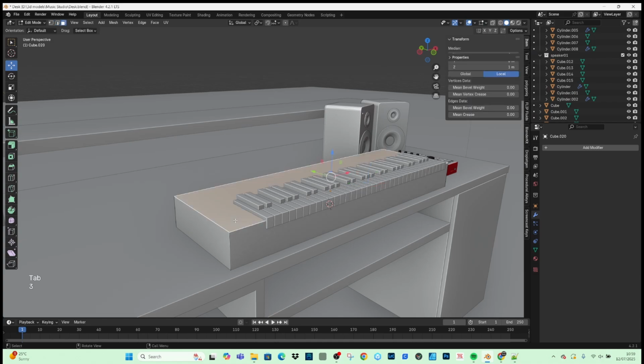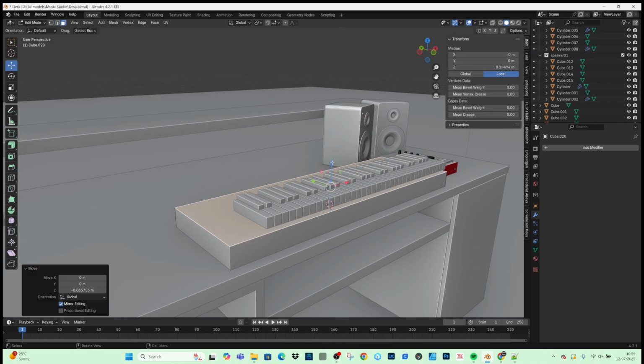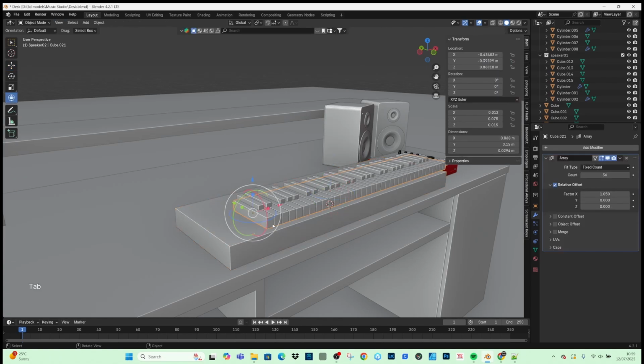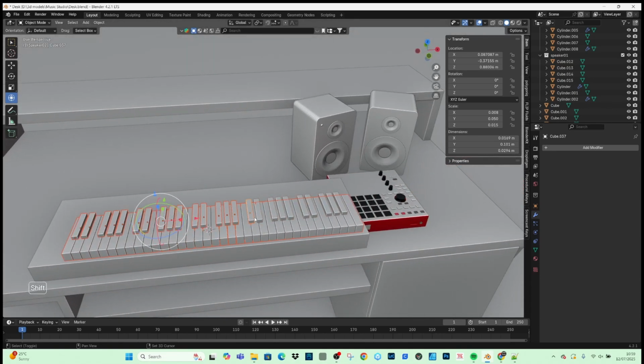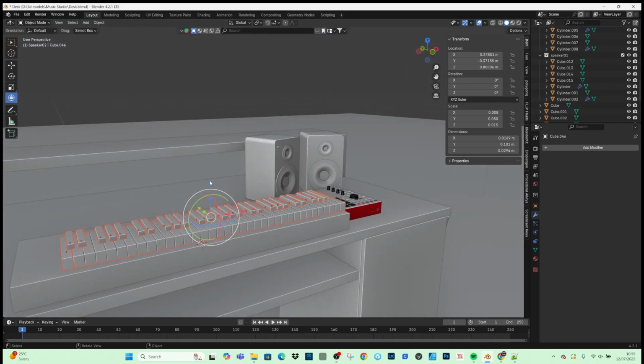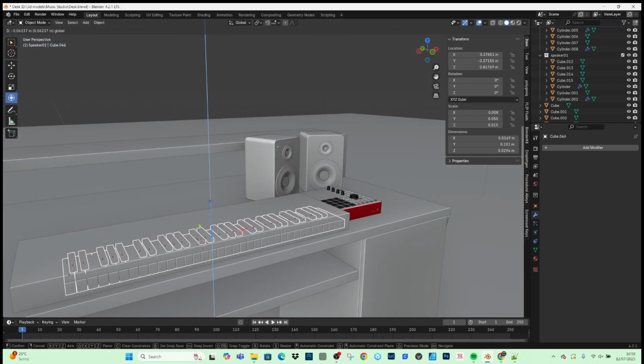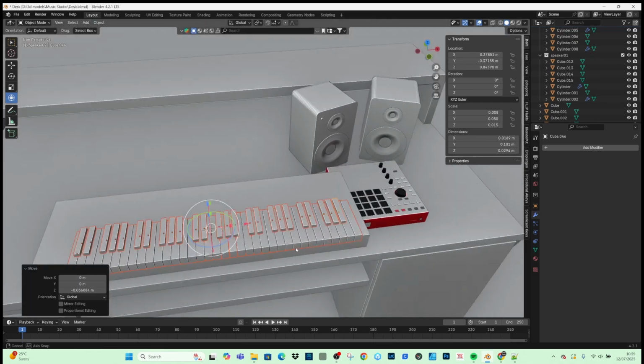So what we're going to do now is just push this down a little bit. It's about there. And then select all these keys. And then what we're going to do is we're going to put them down on the Z. And then edit the base of the keyboard to give it a bit more shape. So we can put those there.